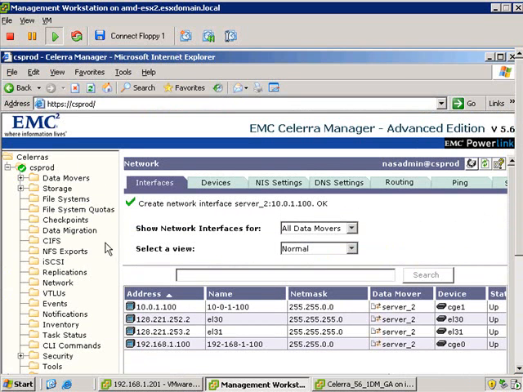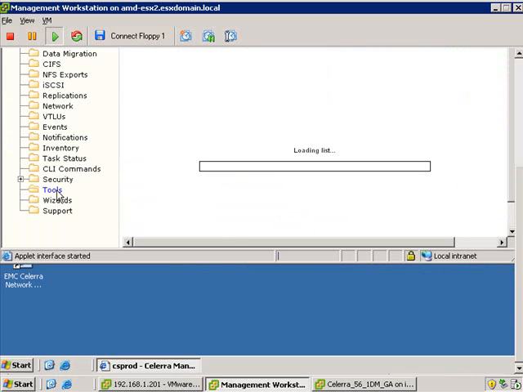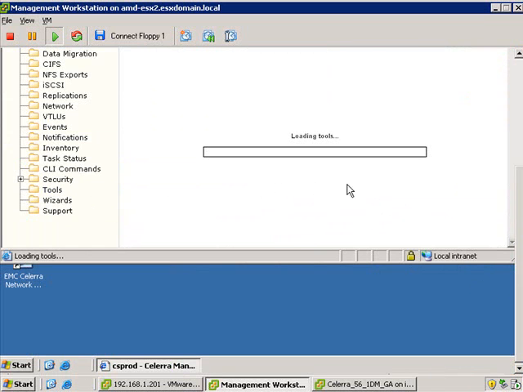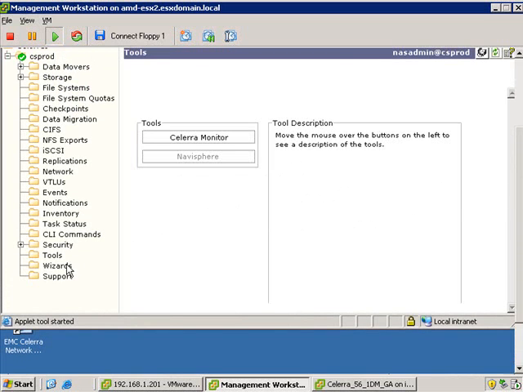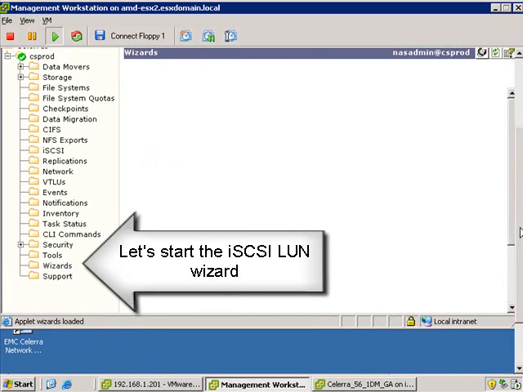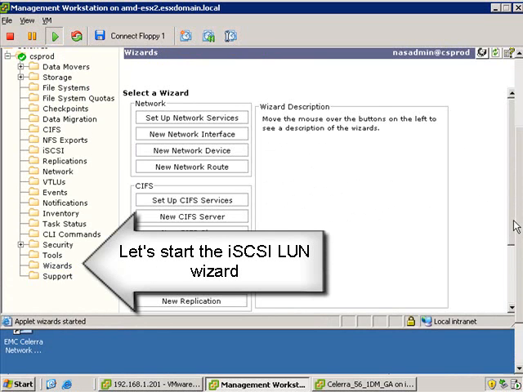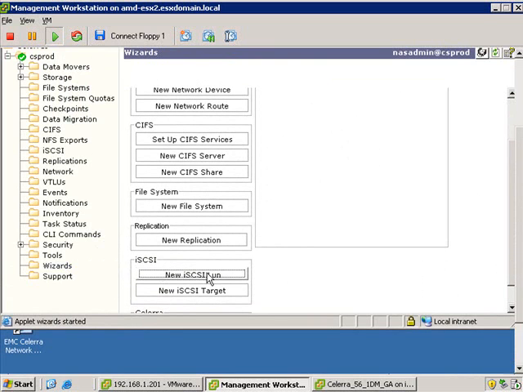Now let's go back to the Celerra Management GUI, and let's run the simple, easy wizard for creating an iSCSI LUN. Of course, I clicked on the wrong thing here. I clicked on Tools, but that's easily rectified. There's an iSCSI LUN wizard. So you can see right there, boom, let's create a new iSCSI LUN, which will start the whole wizard process.